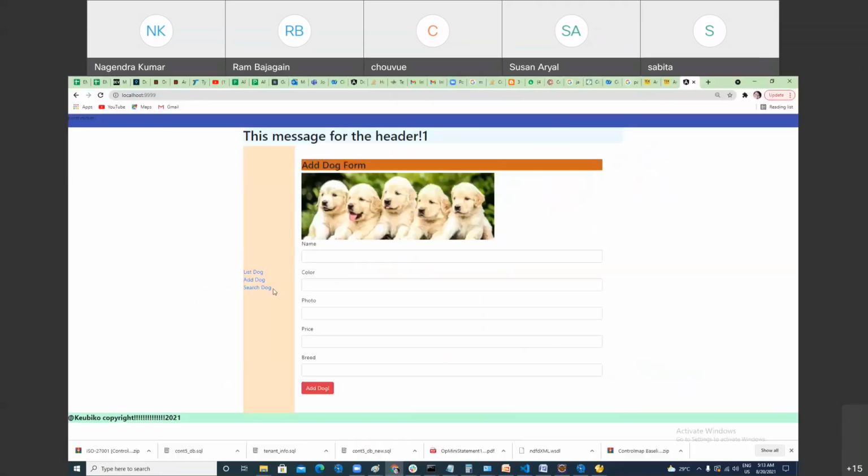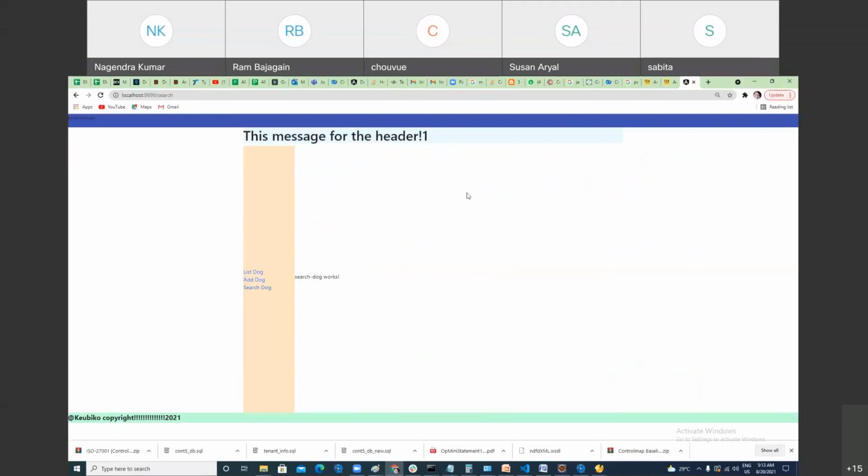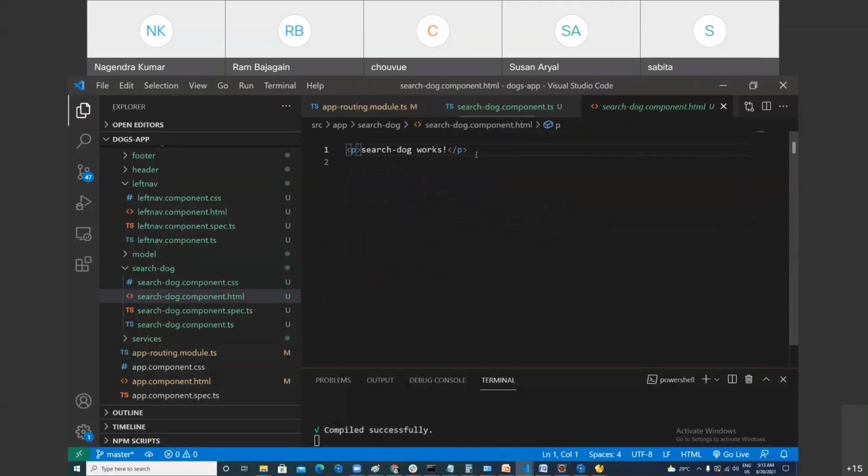Here, refresh it and click on search. On this, we don't have anything, right? So let's design this page too. This page we have to design. Here you can make an H3, H2, whatever.